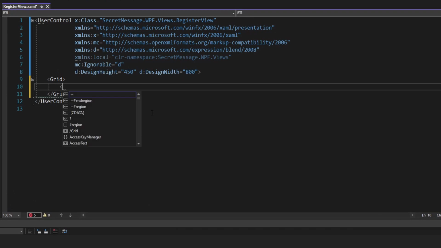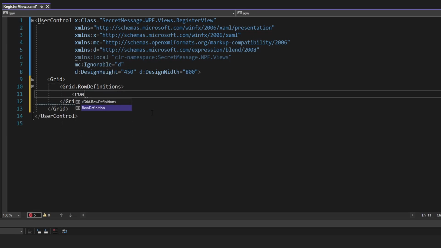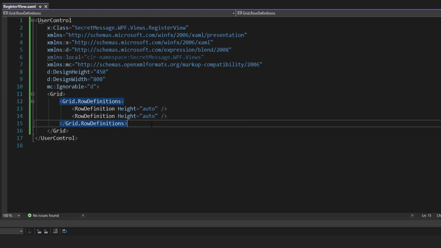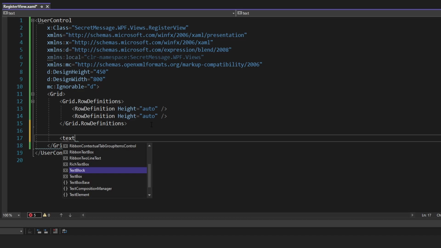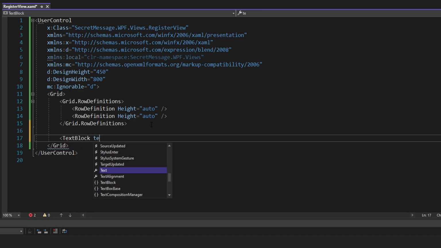So this root grid, we're going to have two row definitions. Let's define our row definitions here. They can just have height of auto. That should be good. So they'll just fill up as much space as they need. And the first row, we're just going to have a header that says register. So let's add that. So the text is going to be register. And it's going to be kind of big. Let's make it, we'll go with 32.